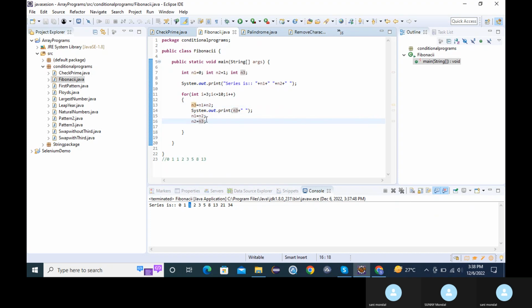This is the only thing you have to understand. After that, everything is the same, and in this way it is printing the Fibonacci series. The only thing is that you have to understand the logic. If you are able to crack the logic, then you will be able to write the program.